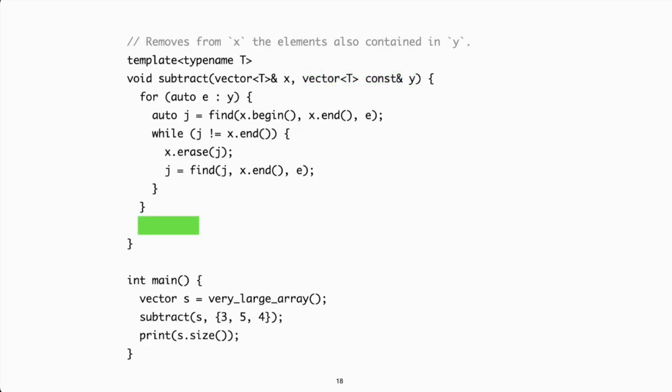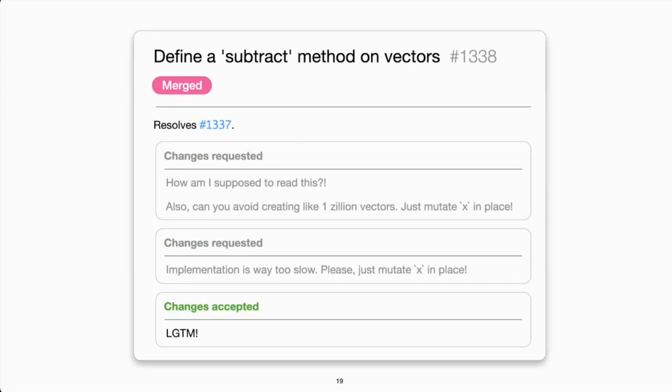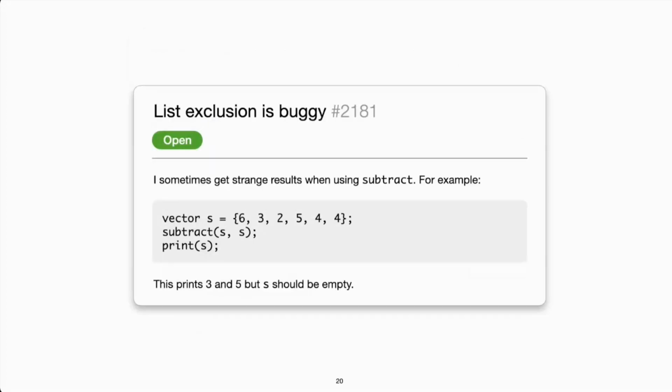You commit your change, and this time around, wonderful, success, your pull request did merge, and the company made a lot of money thanks to your list exclusion algorithm. But of course, the story doesn't end here. A couple of months later, you spot this issue popping on the tracker. Oh no, you hadn't tested subtracting a vector by itself.